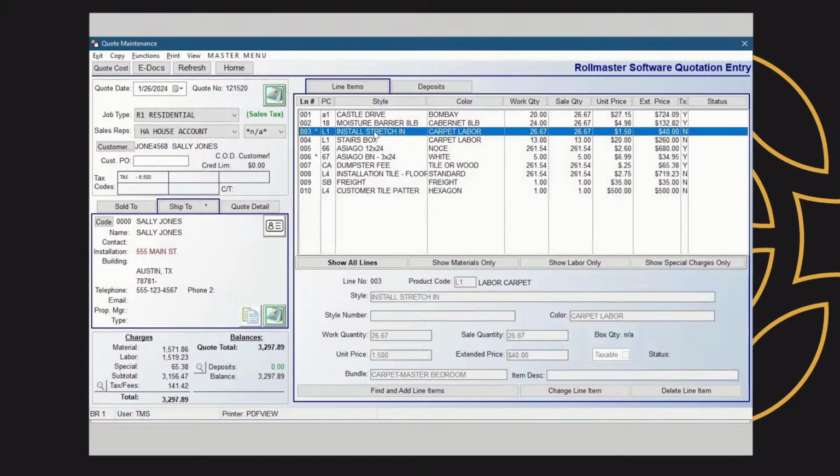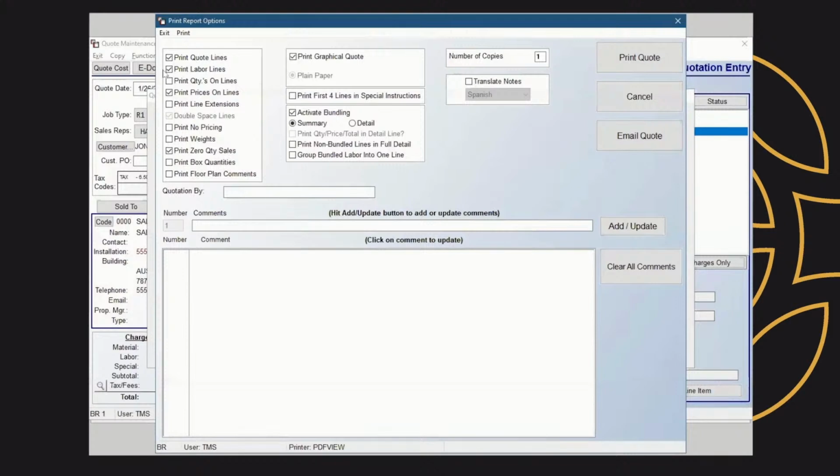Okay, so once I've added my notes in, I can now print out or email this quote to my customer. So I'm going to go up to print quote. And then I have quite a few options as to how I want my quote to look. And I do suggest playing around with the different print options until you get the quote looking the way you want it to look.